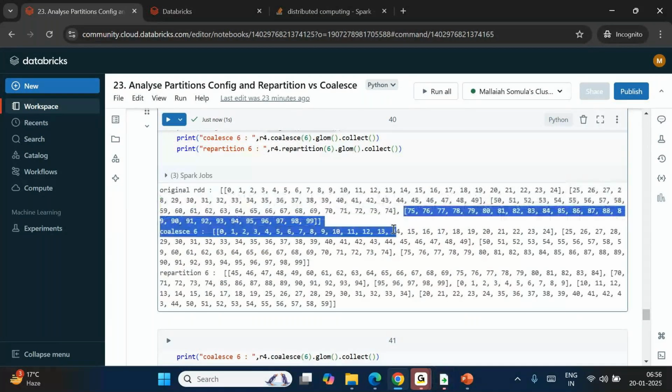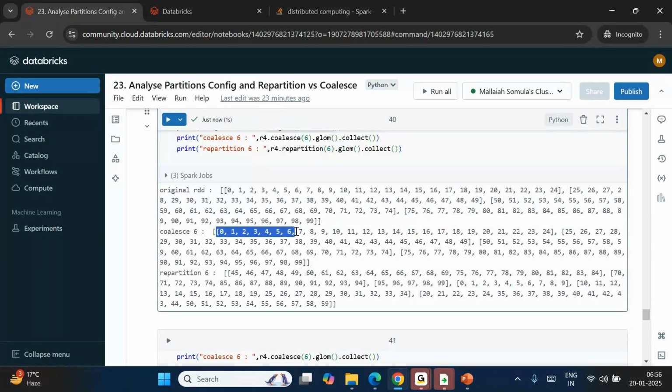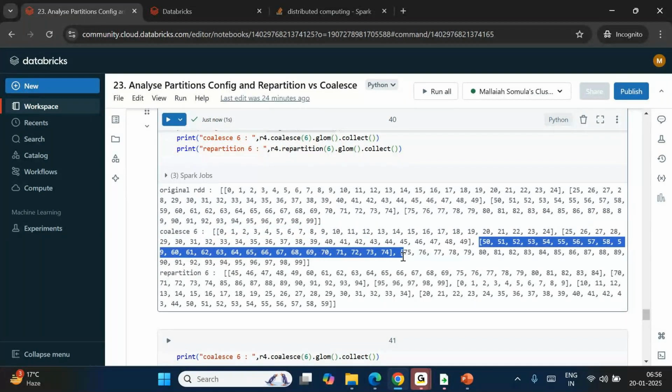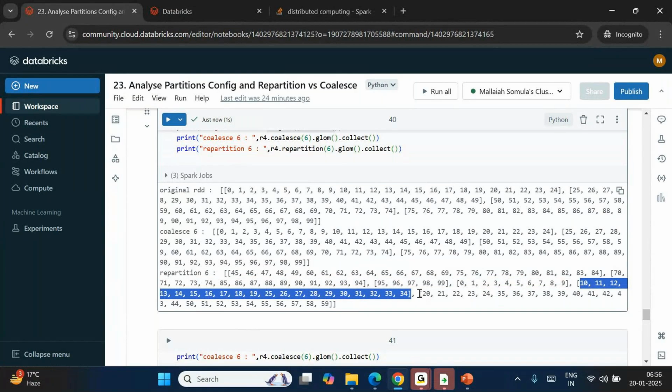After applying coalesce of 6, it will not make it 6, it will still be 4 only, you can see, because coalesce will not allow you to increase the partitions unless you use the flag. See here, 4 only in the coalesce, but repartition made it 6. 1, next this is 2, next this is 3, this is 4, next this is 5, this one is 6.